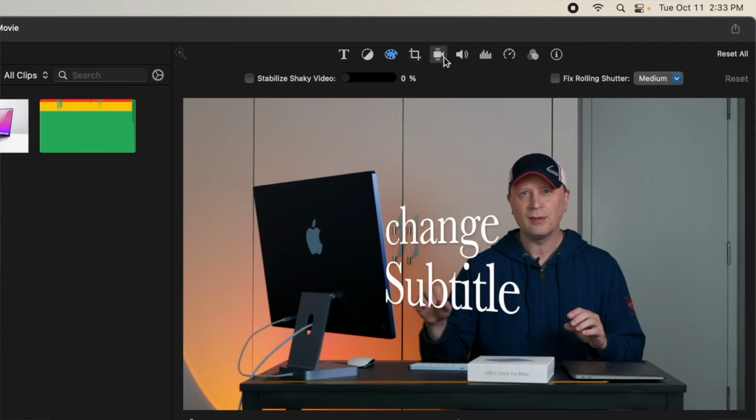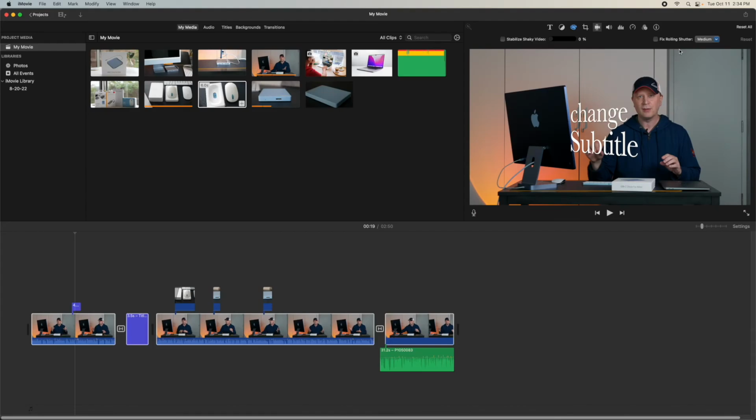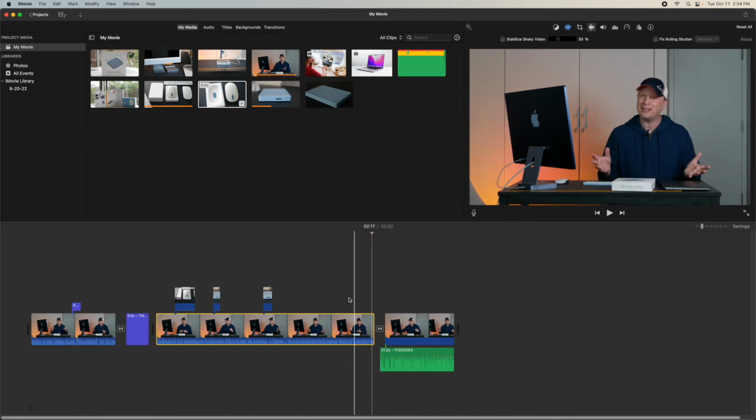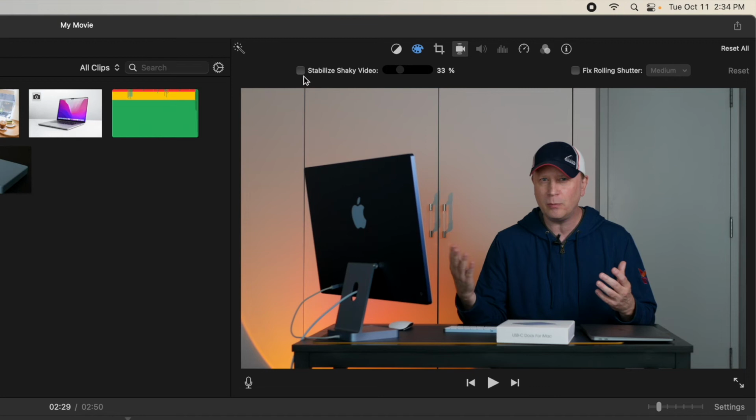The next one is going to be this little camera here. It's going to be stabilize shaky video. So if you have a clip that's very, very shaky, it's a small clip or something, you can click on this last one over here, this little one here, and then you can go over here and click on stabilize.